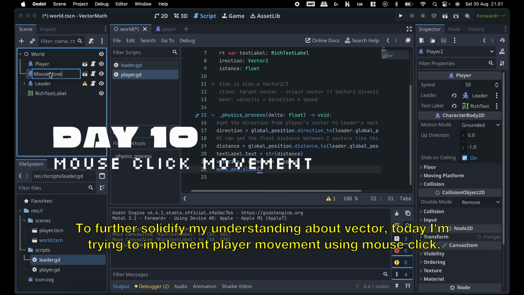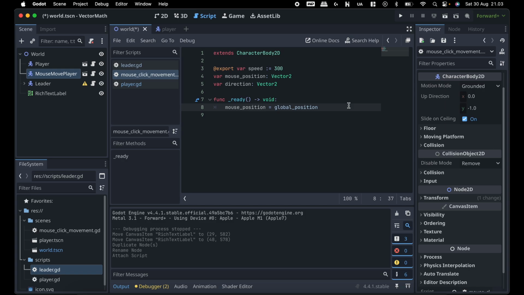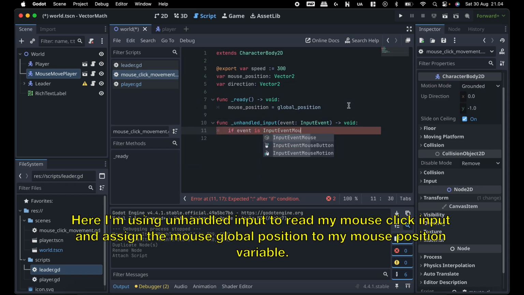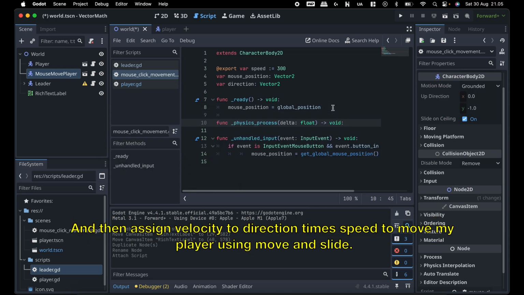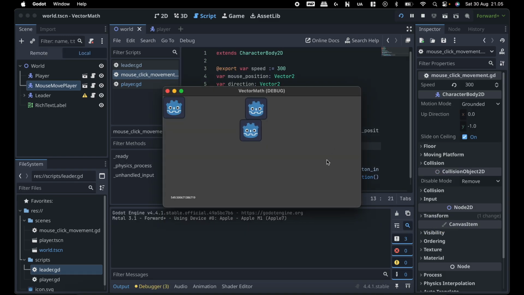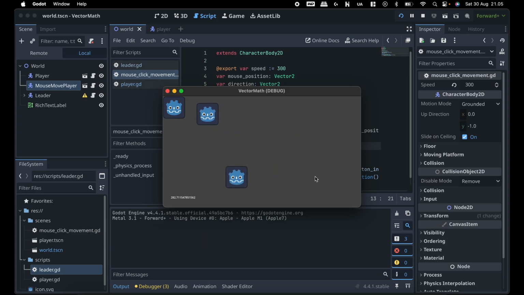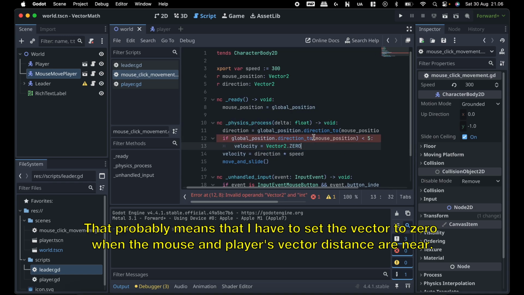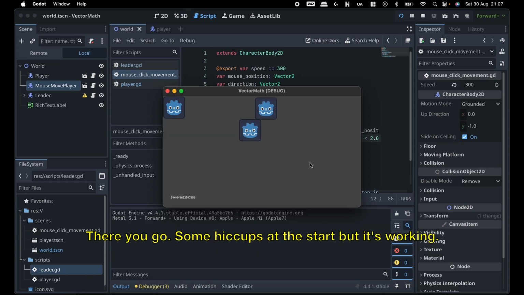To further solidify my understanding about vector, today I'm trying to implement player movement using mouse click. Here I'm using unhandled input to read my mouse click input and assign the mouse global position to my mouse position variable. And then assign velocity to direction times speed to move my player using move and slide. Something's wrong. The icon is vibrating when stopped. That probably means that I have to set the vector to 0 when the mouse and player's vector distance are near. There you go, some hiccups at the start, but it's working.